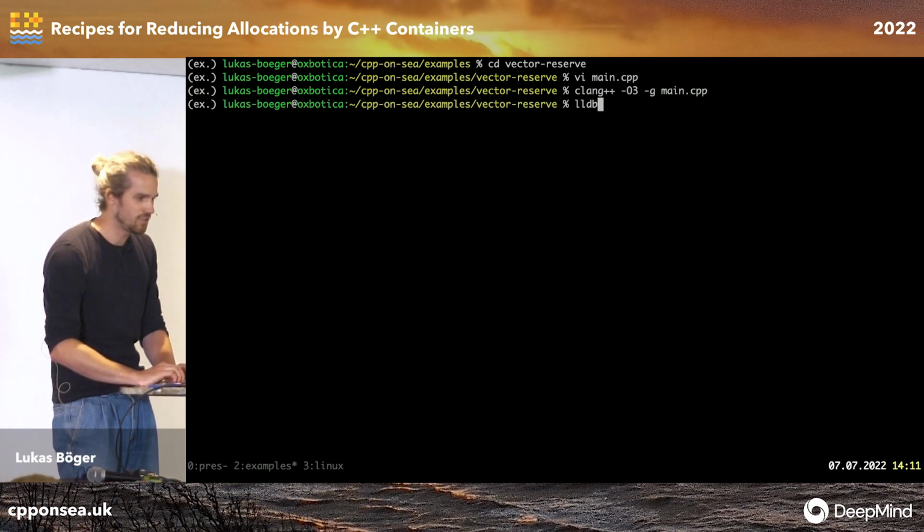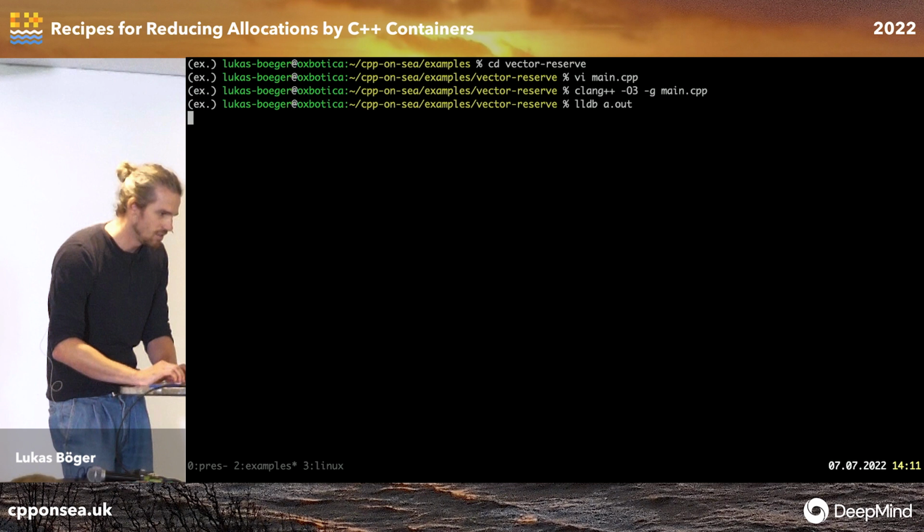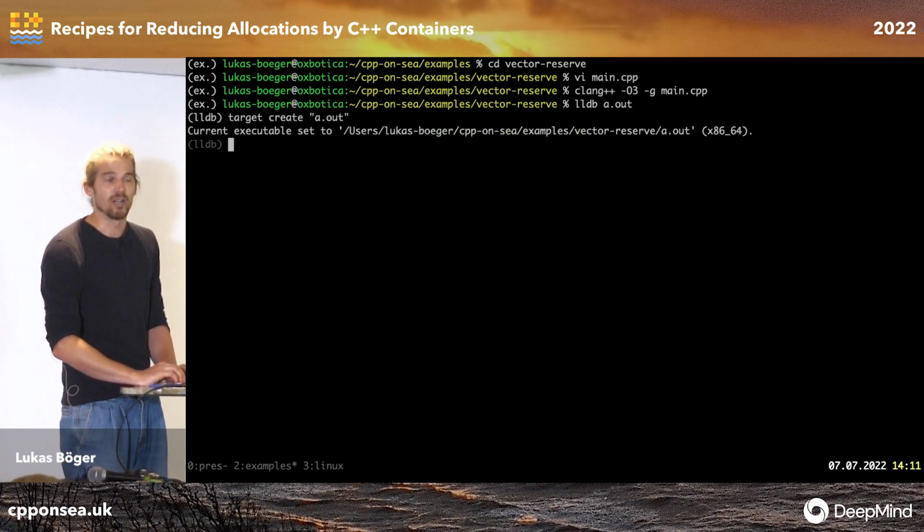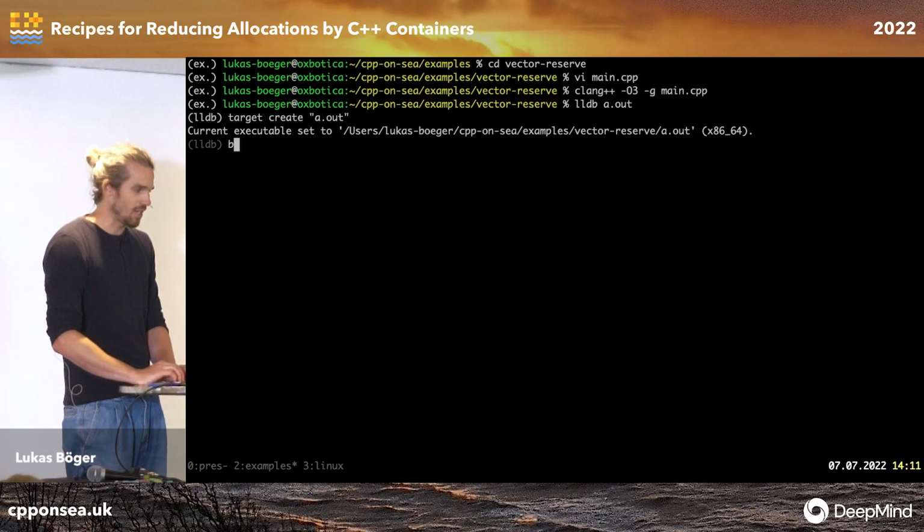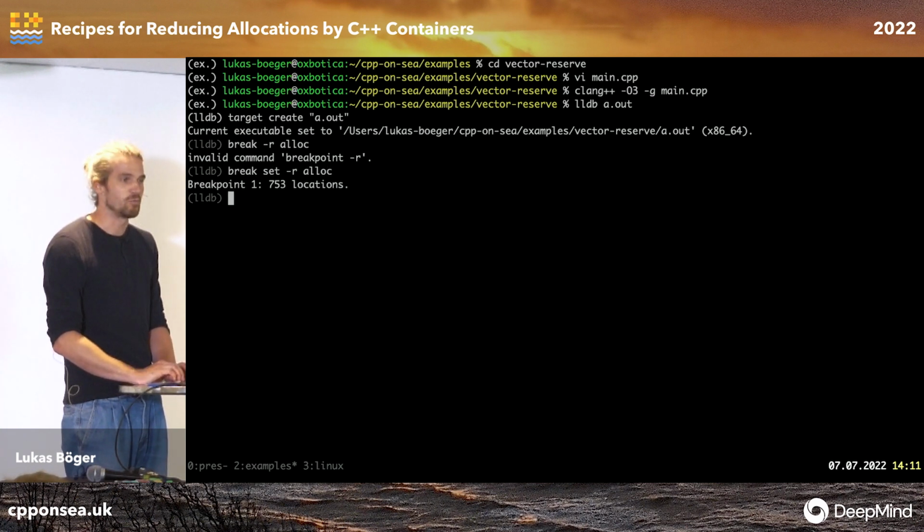And now our first attempt will be to use the debugger to figure out how many times it allocates. So we might say, I don't really know which allocation function it will use, so we can just use a regular expression and, oh. That's not really helpful. It will break basically everywhere because we have lots of symbols with alloc in the name. So we don't do that.